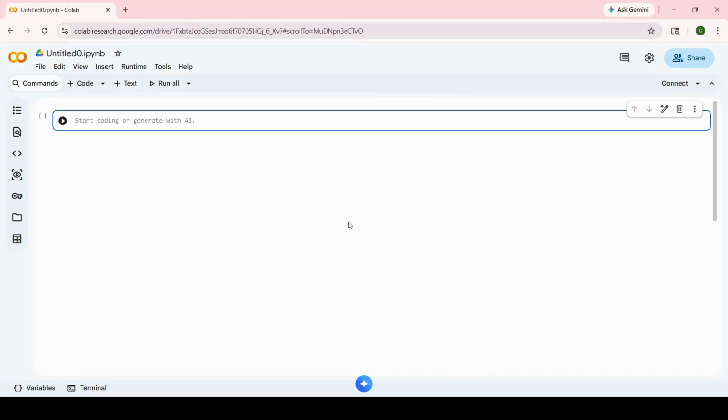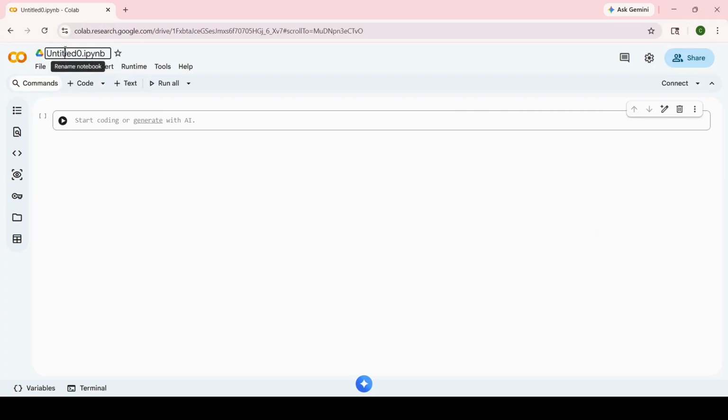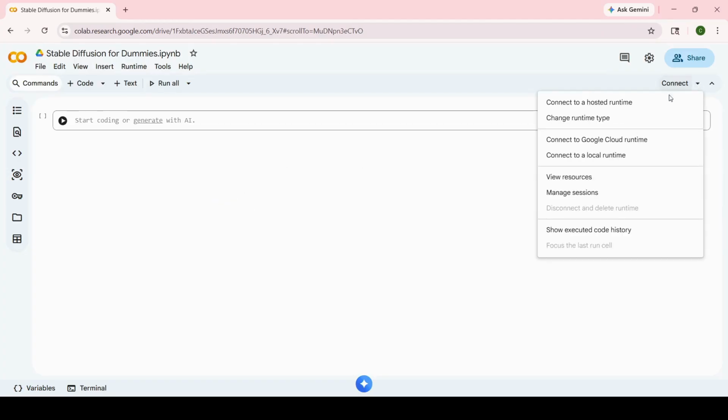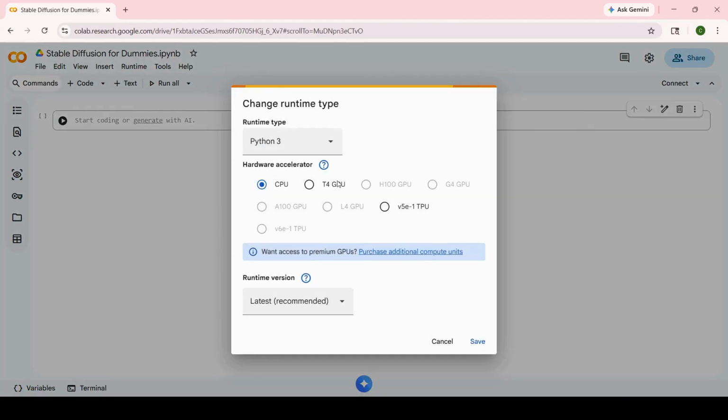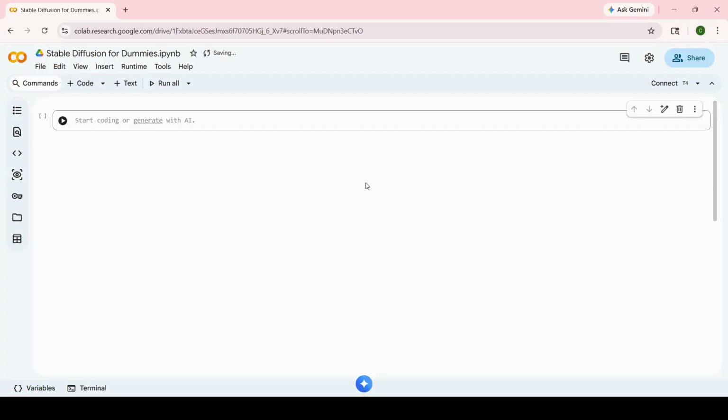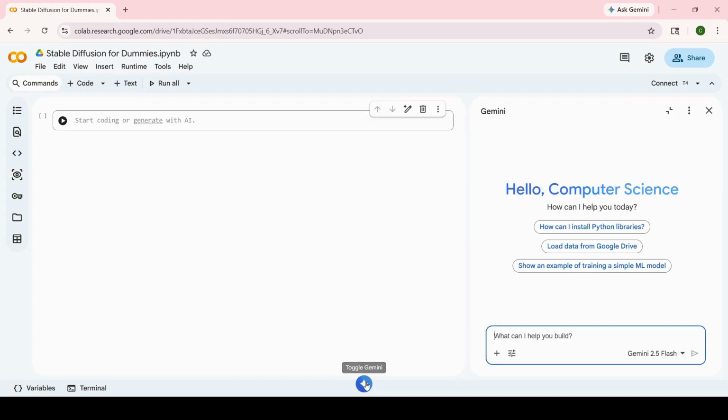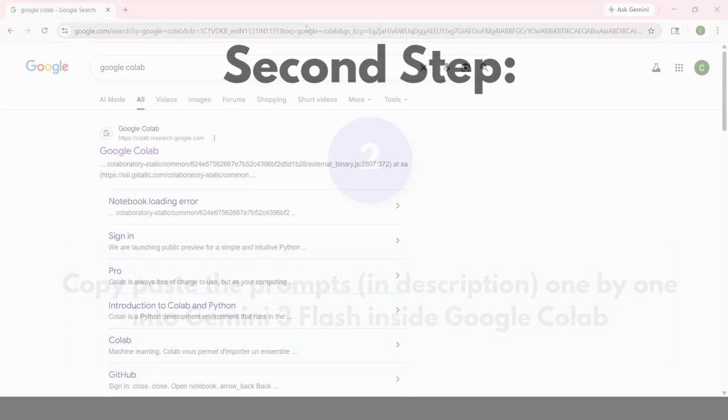But the most important thing to do is to switch the runtime to the Tesla T4 GPU. Because if you use the default CPU, then the generation would take a much longer time. Next, click on the blue button at the bottom to activate Gemini and change the model to Gemini 3 Flash. Let's go to the second step.